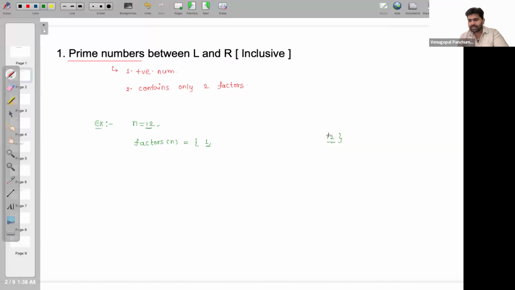Now, apart from this, let us check whether we have any extra factors. Can I say 2 is a factor? Yes, because 2 can divide 12. Is 3 a factor? Yes. 4 is a factor? Yes. 5? No. 6? Yes, 6 is a factor. Then 7, 8, 9, 10 are not, and 12 is. So these are all the factors of n equal to 12, friends.